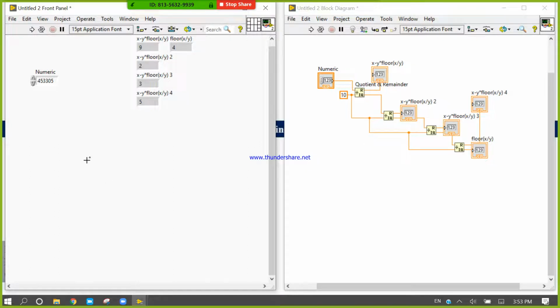Use loop and only loop. Any other option? Yes, with loop. With loop, what should I use? Case structure, wrong concept. While loop, wrong concept. Condition is also wrong concept. Shift register. Shift register. Let's see how.